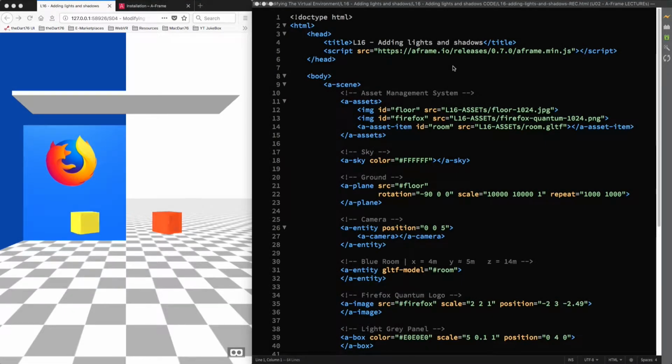Hello and welcome back. In the previous lecture, you learned how to animate different types of properties in A-Frame, and in this lecture we are going to further customize the virtual environment by adding lights and shadows.